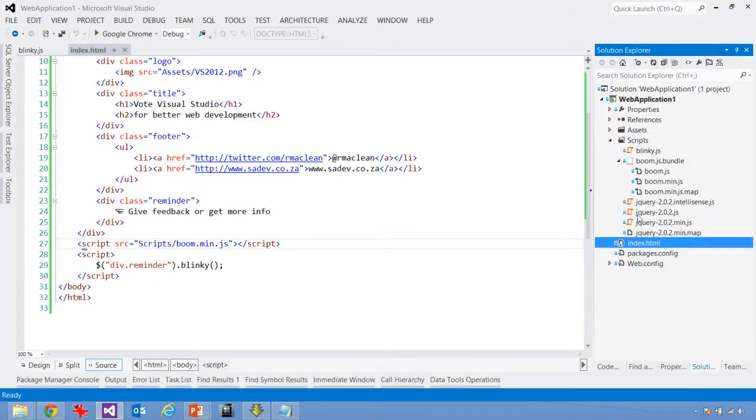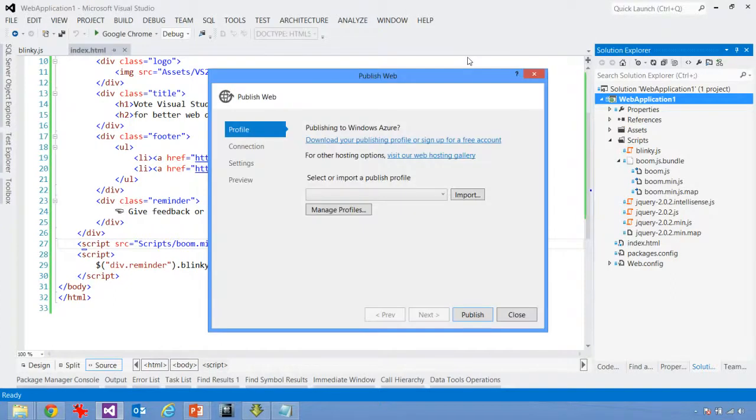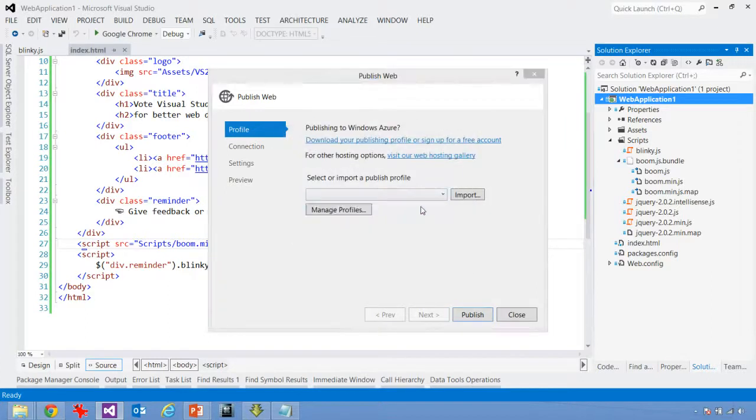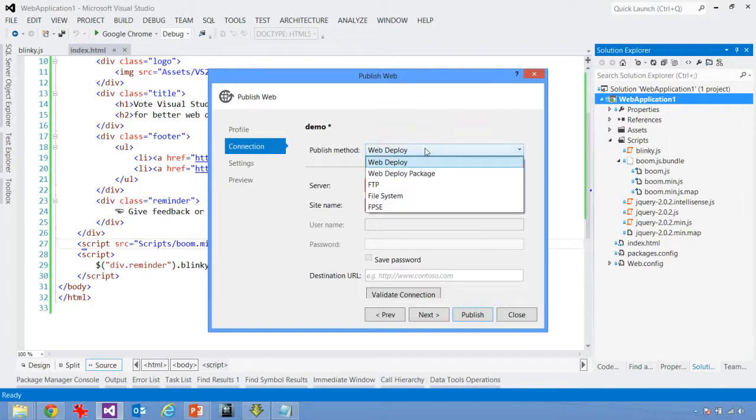Final thing is, how do we get this to production? Very simply, what we'll do, we'll go up to our project here, right click on that, and we'll go to publish. And this takes us to the publish wizard. Firstly, we have to specify a profile. The idea behind profiles is we might have one for dev, one for QA, one for production, maybe one for different environments. So we'll go in here and we'll add in a new profile. We'll just add in a demo one. We can choose our profile option here.